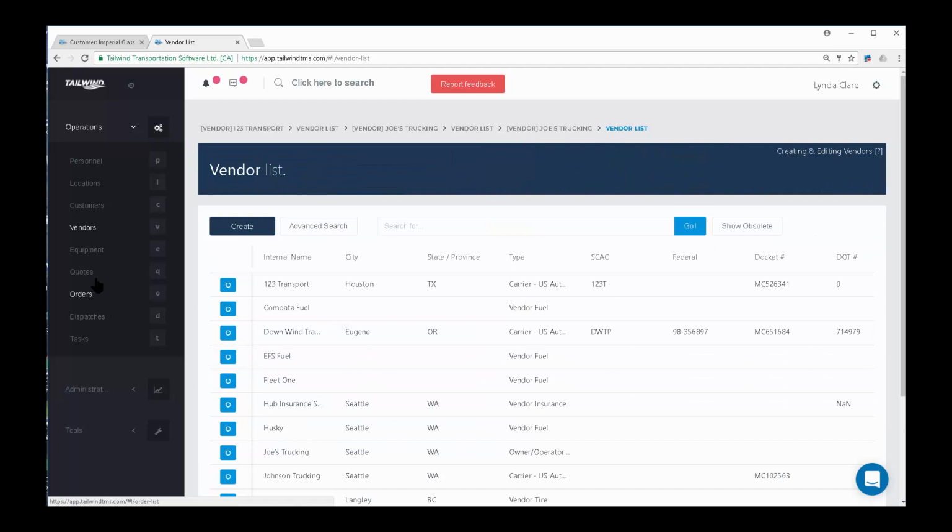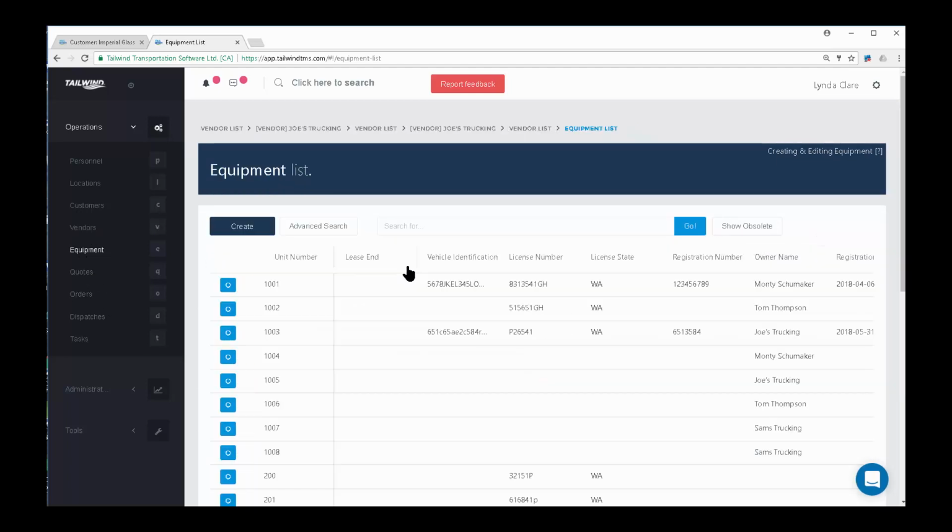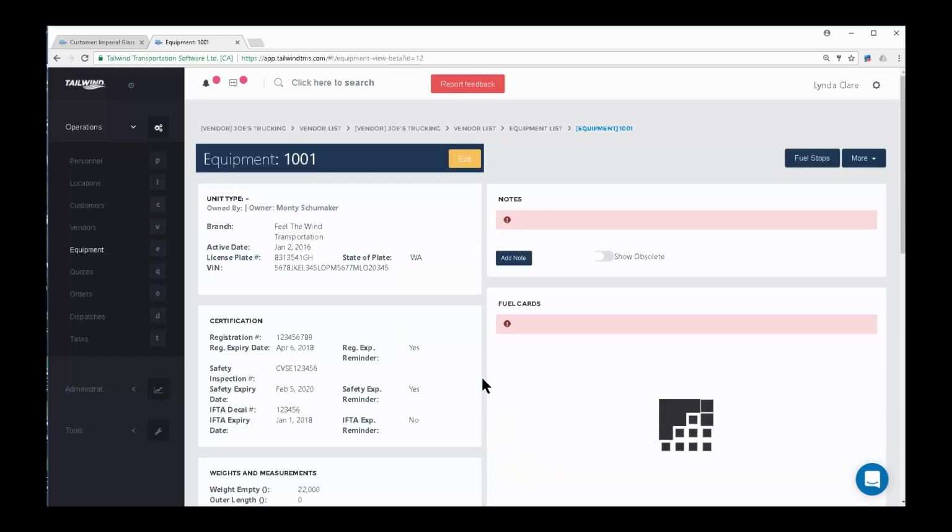Let's talk about equipment. Keeping track of your tractors and trailers, boosters and dollies, where they are, who's driving them, when they need maintenance, etc., is key to running a successful trucking company. Tailwind provides a number of tools to help you do so, and they all center around creating and maintaining your equipment records. Let's open up an equipment record and see what we're looking at here.